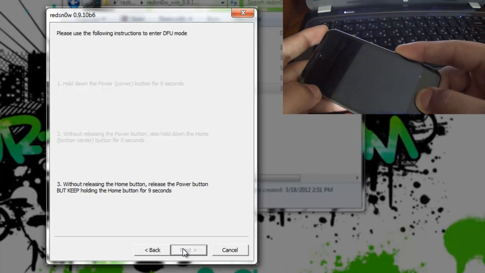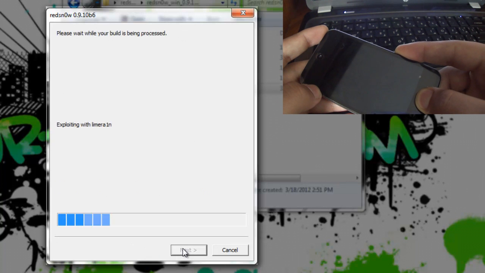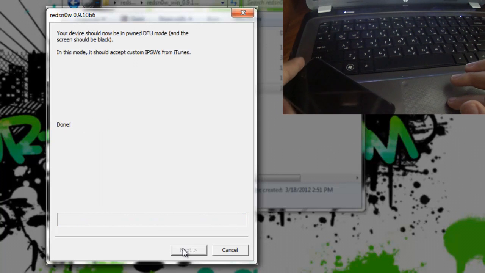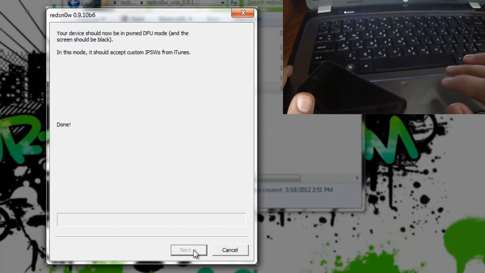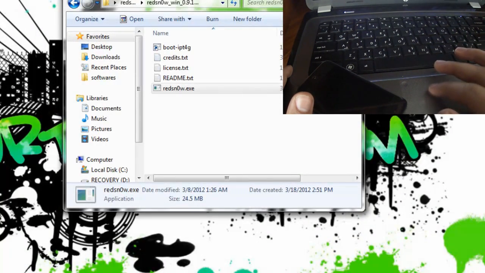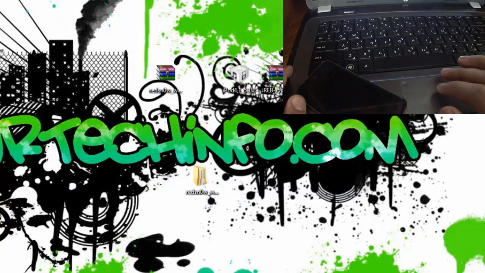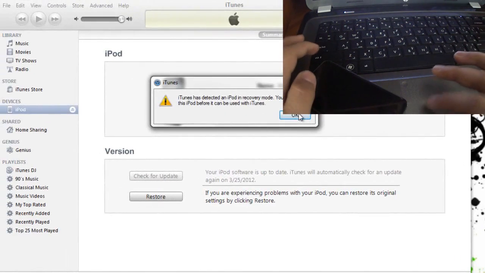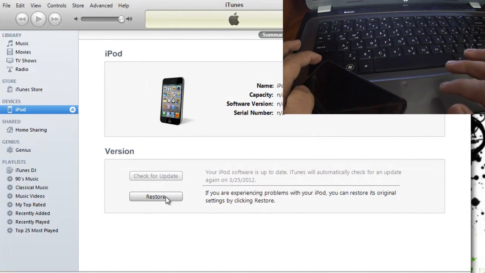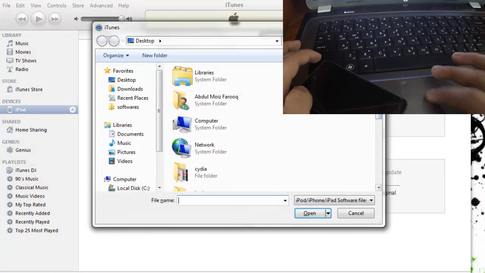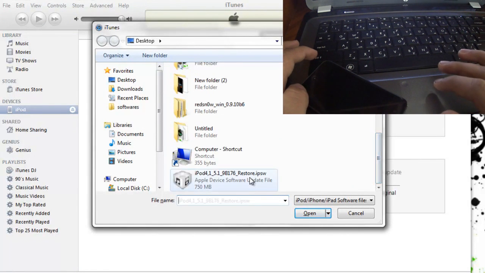So once your device is recognized in DFU mode, it will exploit with Limera1n and the screen of your device will go black, and then you have to close out of Redsnow and head over to iTunes. iTunes will tell you that it has recognized the device in recovery mode. So you have to press Shift on your keyboard and click on Restore, and then browse the downloaded firmware for your device. And iTunes will start updating your device, and once it is completed, you will have a fully functional device.